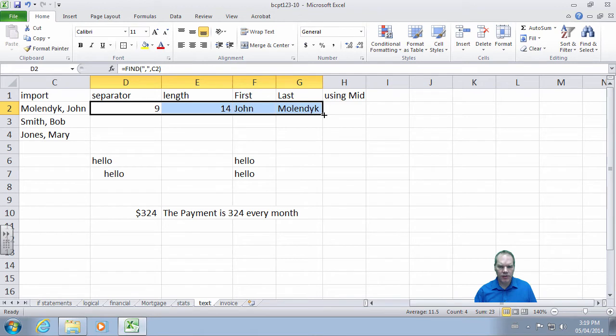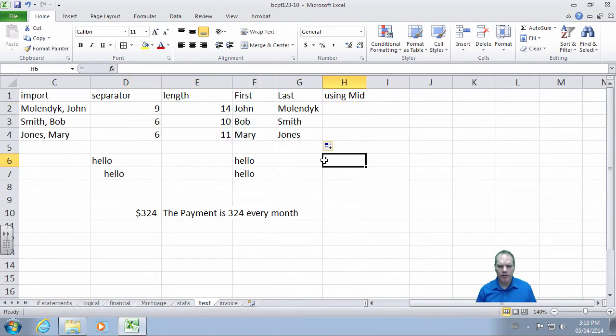If I take these functions, I can drag them down so that they all work. Extract Bob Smith, Mary Jones, different lengths of first and last names, and we extract them into the first and last value.